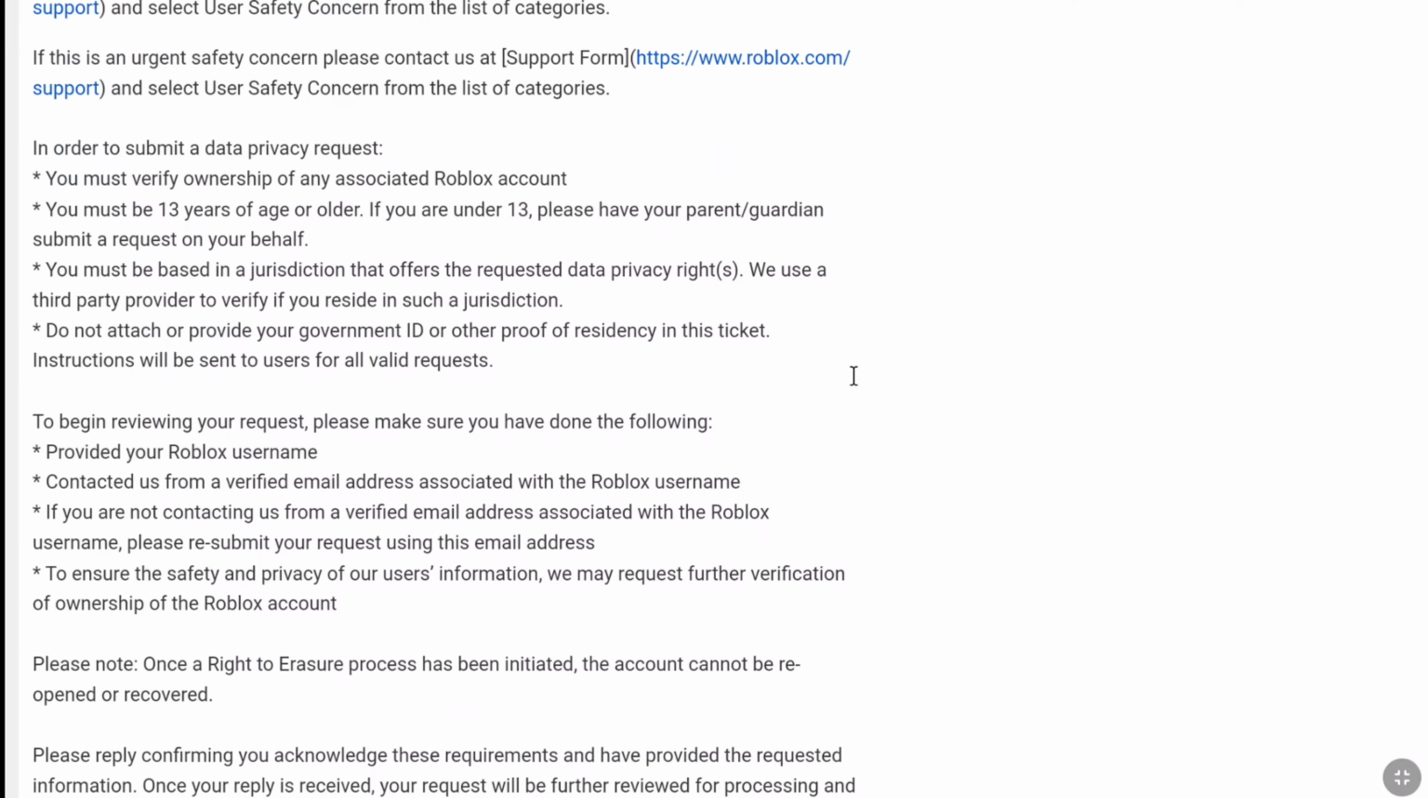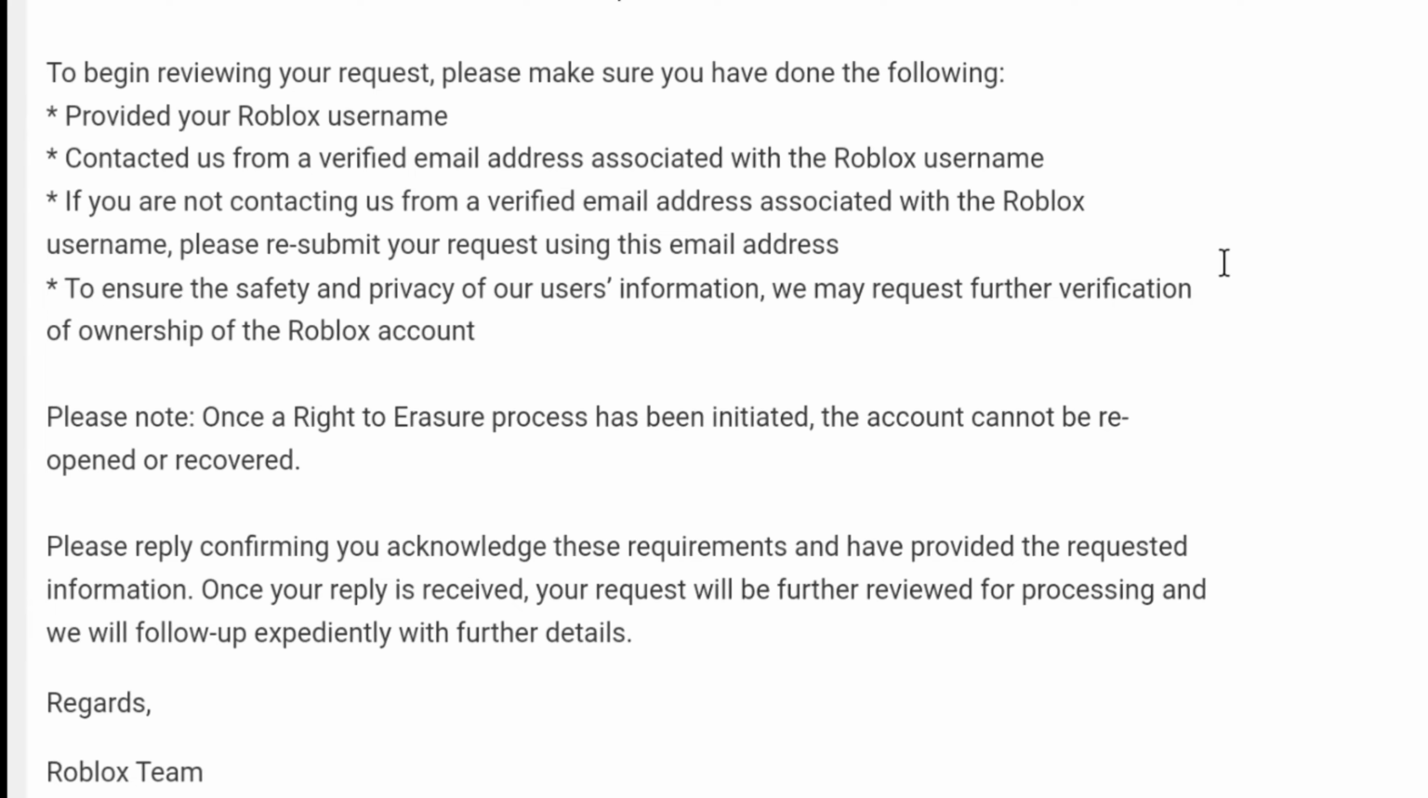And here is also an important note I want you to keep in mind. Roblox will begin reviewing your request, and you have to make sure that you have provided your Roblox username and also that you have contacted Roblox from a verified email address associated with that Roblox username. And if you are not contacting Roblox from a verified email address associated with the Roblox username, then you have to resubmit your request using that email address again.